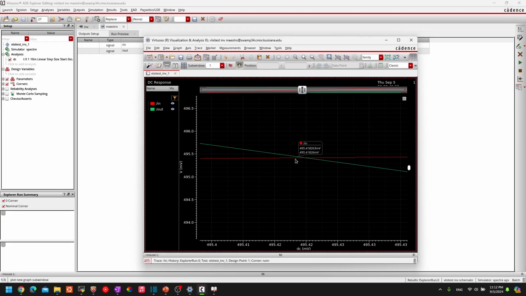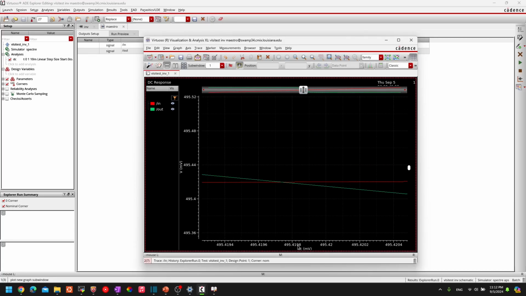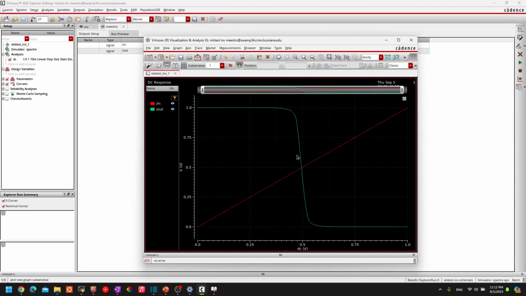This is one way of looking up the value. The more I close in on the point, the more digits you'll get after the decimal. And you can see here it's in between 495.4196 and 495.4198 millivolts. So that's basically it. This is one way. The other way, let's zoom fit this graph again: press F to fit the screen once again and go back to the original view.